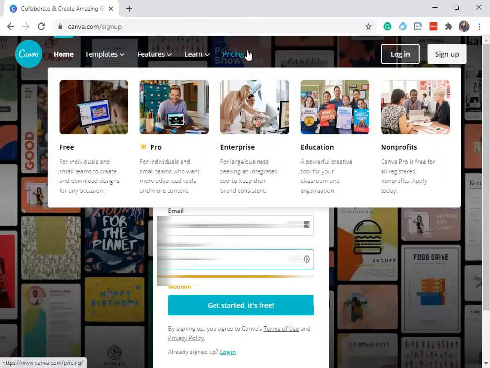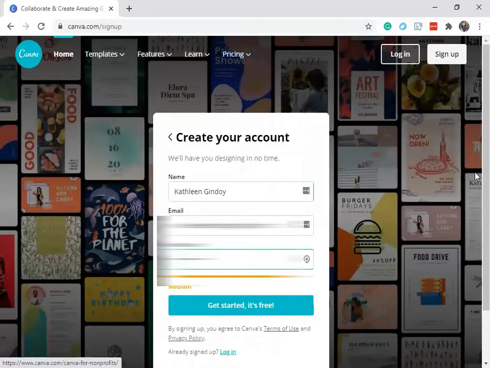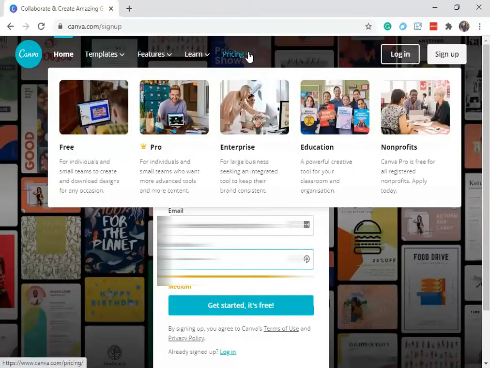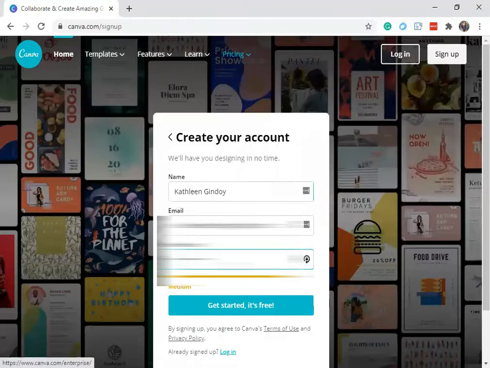And then the pro is for the individuals and small teams who want to get more advanced tools and more contents. The enterprise is for a large scale of business, and education is for the materials that you're using for your classes, as well as for the nonprofit. So this goes for the nonprofit organization. As long as your nonprofit organization is registered or legally acknowledged by the government, then you can take advantage of the free nonprofit Canva Pro system of Canva.